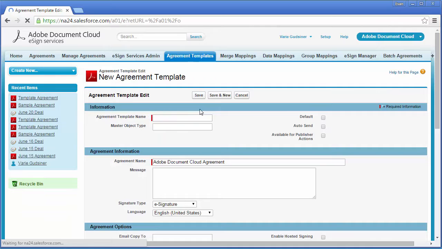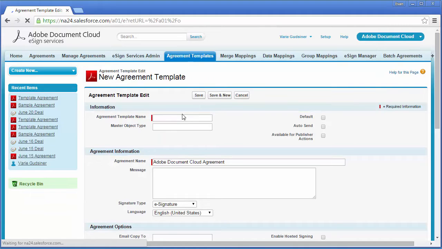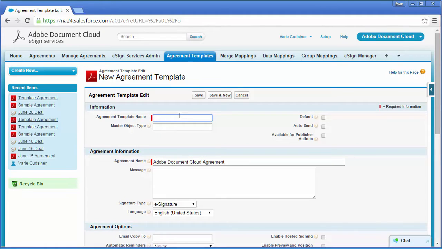So this begins the creation of a new agreement template. Then I enter a name for the template here. I'm just going to call it Demo Agreement Template to keep it simple. And next I'm going to choose the master object type that we want to send from in Salesforce. This refers to the object that we have in Salesforce where we want to send.